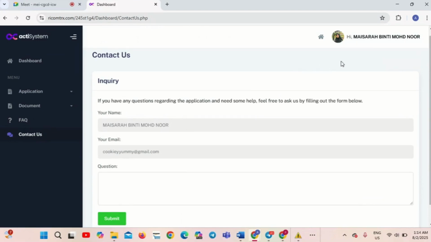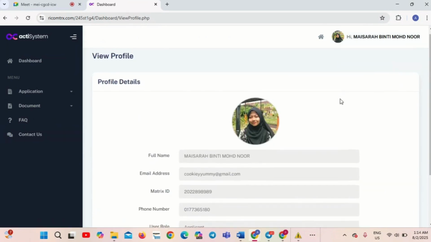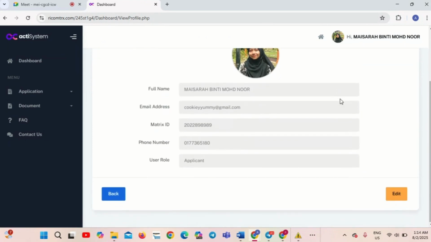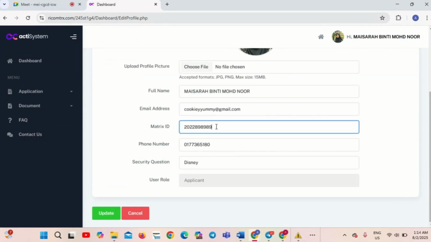To access the edit profile page, user needs to go to the top right corner of the screen and click on their name. In this example, the name is Siti Marisarah Muhammad Noor. When they click it, a drop-down menu will appear with two options, view profile and logout. Users should click view profile and they will be taken to their profile page. To edit this information, users just need to click the edit button, which is orange and located at the bottom right. After clicking it, they can update their details and save the change. Alright, that's it for edit profile.